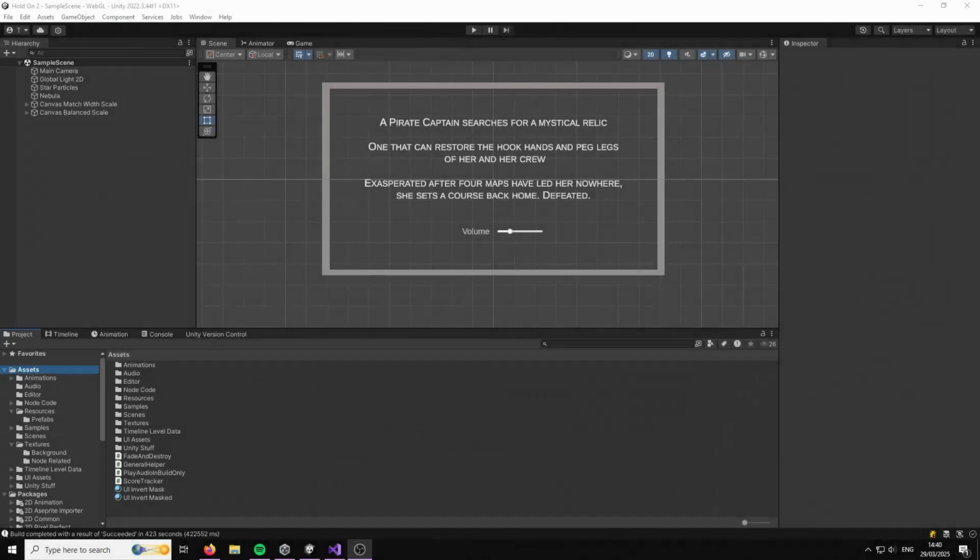Hi everyone, I just wanted to do a bit of the behind the scenes of how Hold On 2 was made, this sort of vertical slice-esque experiment in Unity. Let's just go through what it kind of looks like from the development side.